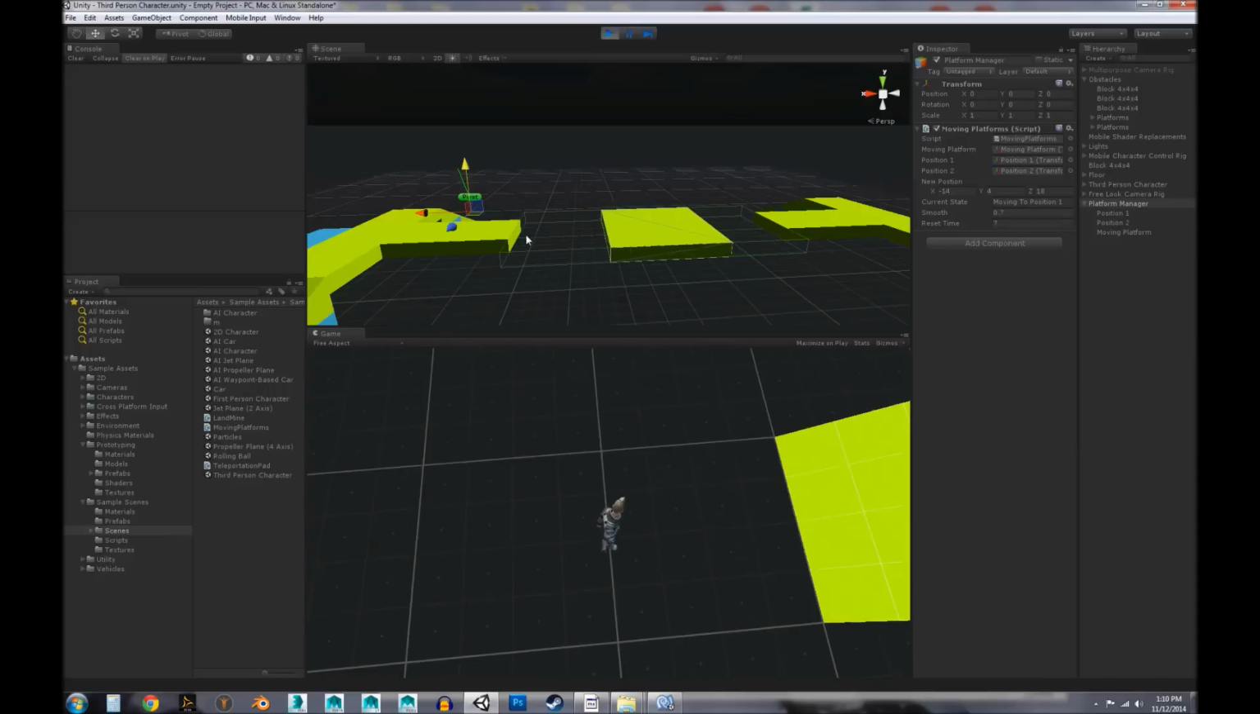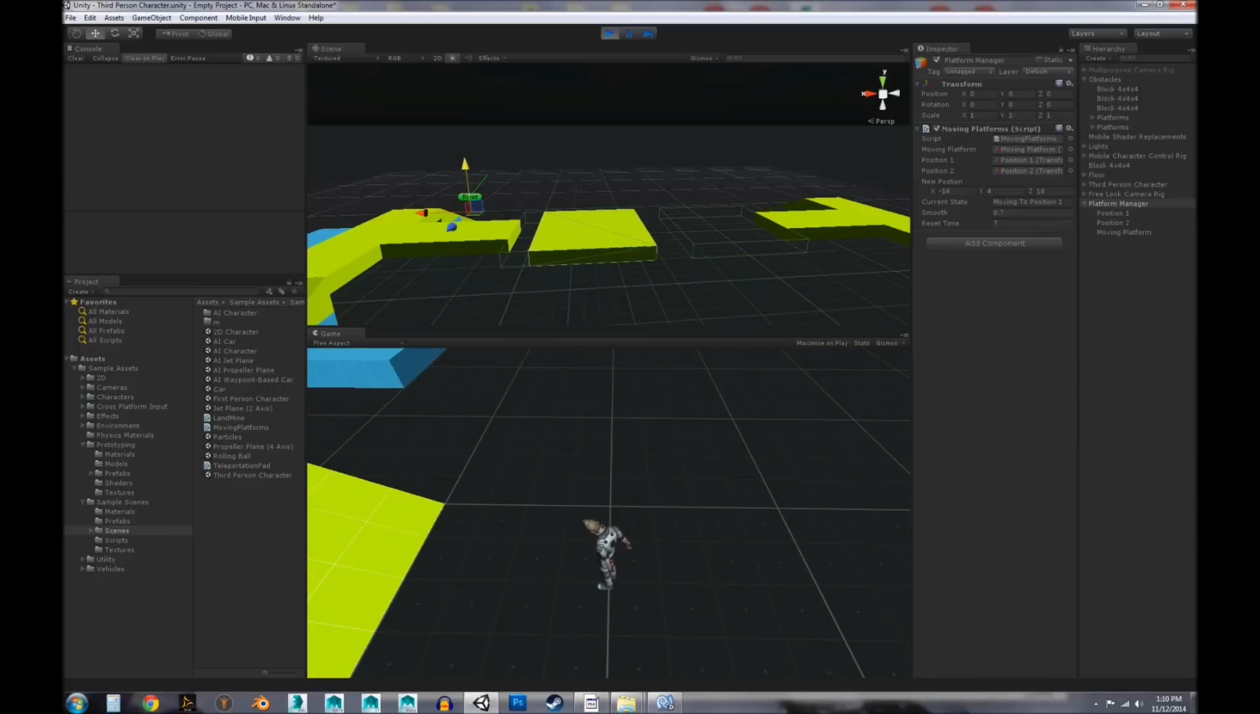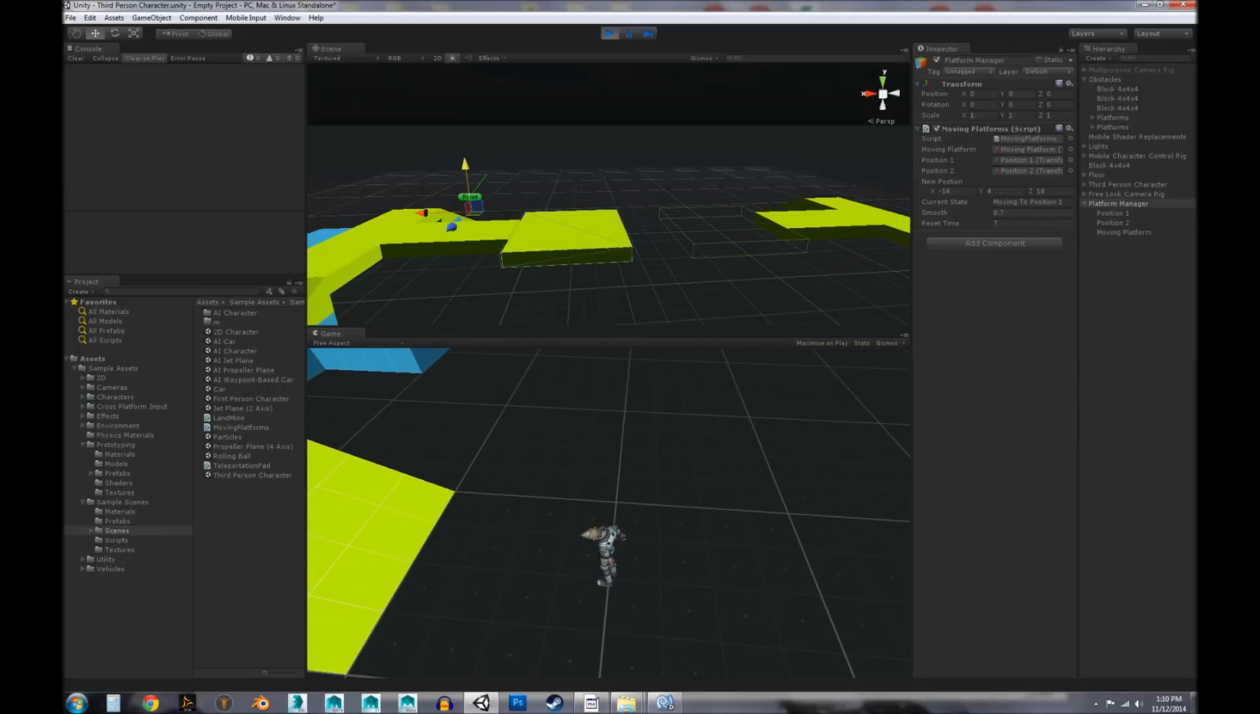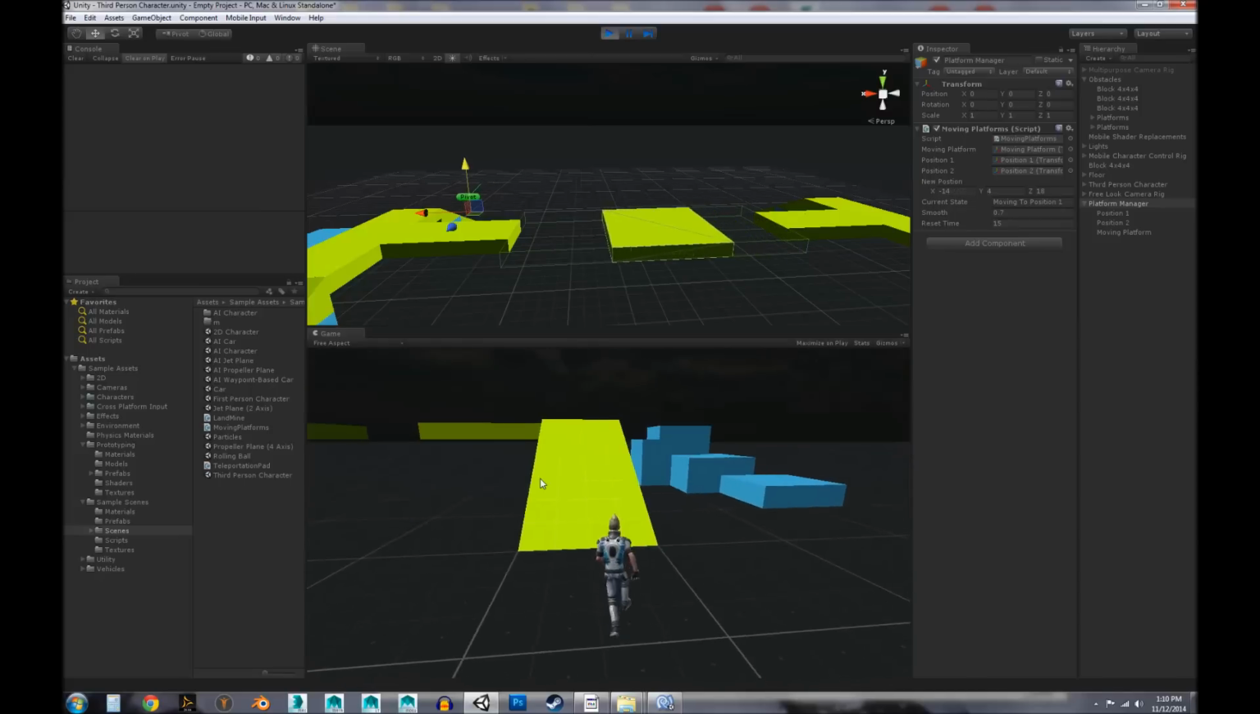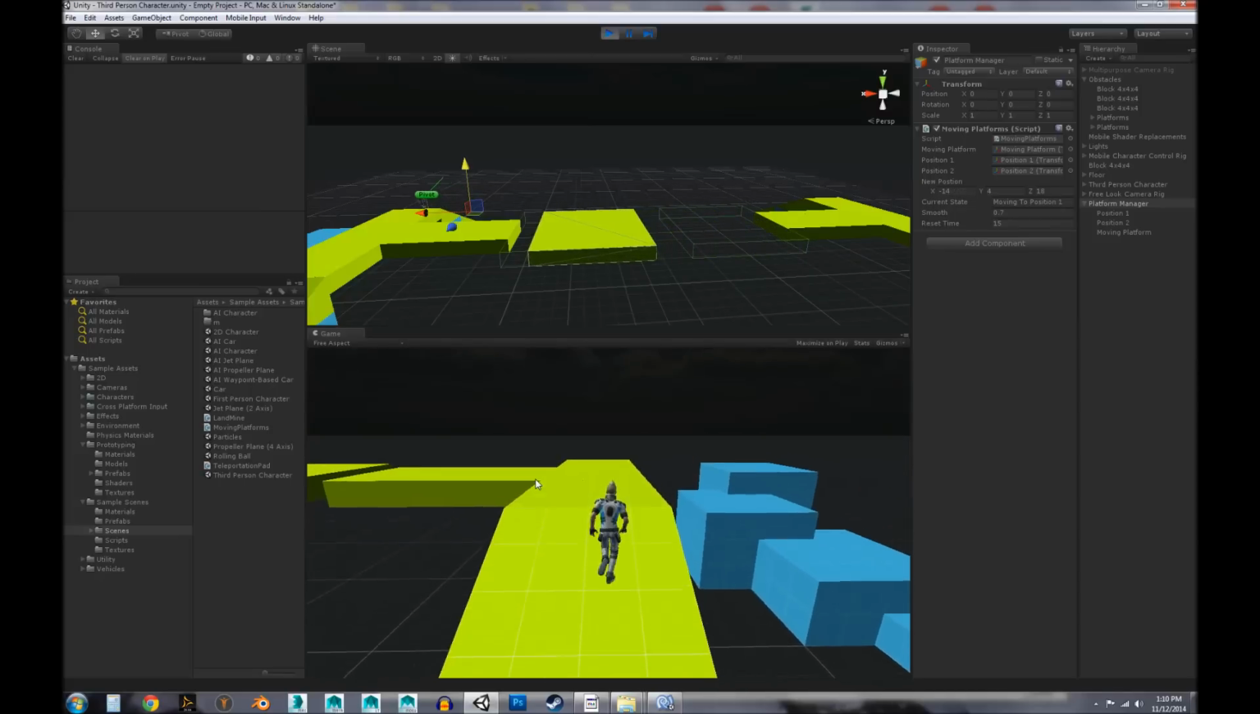And then if it resets too quickly, you could just increase the reset time or decrease the reset time however you want. You might want it to be moving every 15 seconds, for example. But yeah, let's go ahead and walk on this and see what this looks like right now.